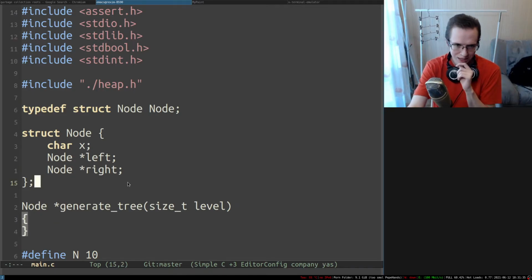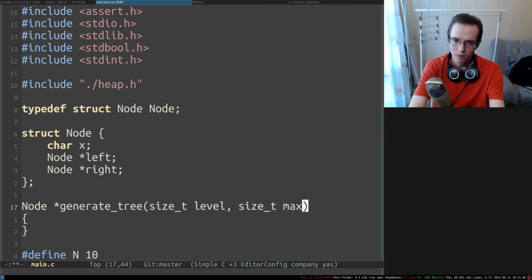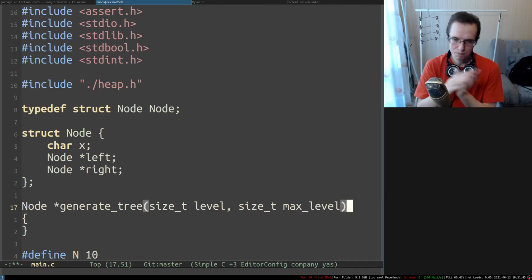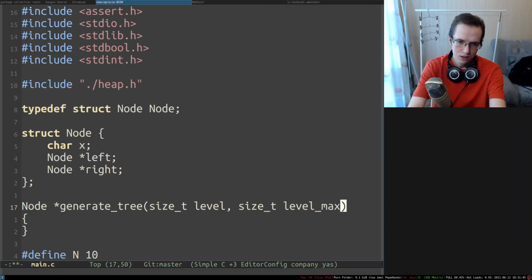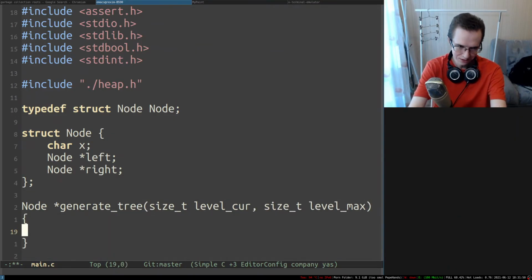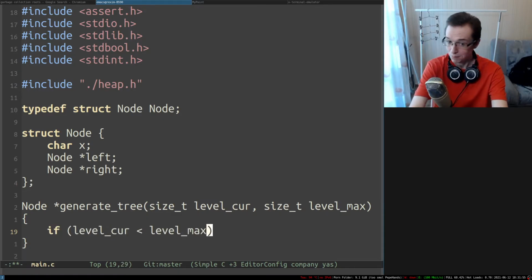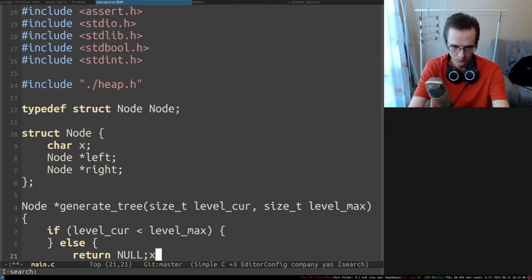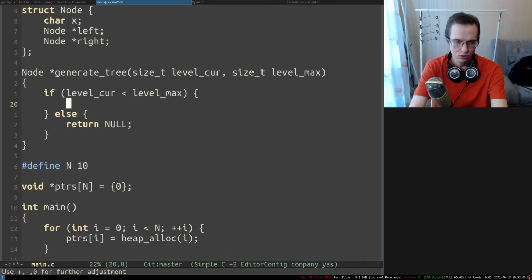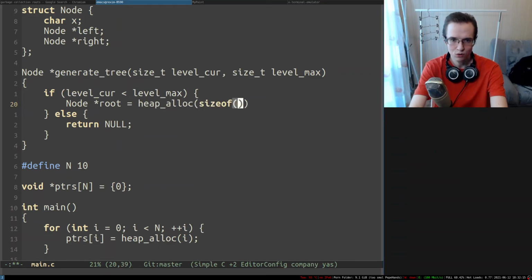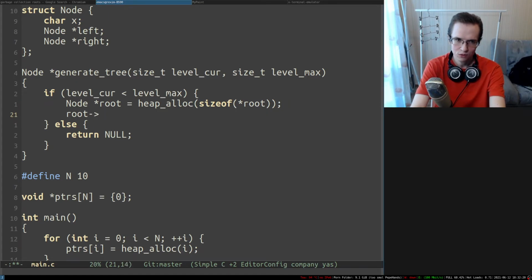We also probably have some sort of max level, size_t max level. So you have the current level and a max level. Maybe I'm going to call them level current and level max. If level current is less than level max, we're going to keep generating this stuff. Otherwise, we're going to return just null. Now I need to allocate the node. I'm going to call it root, and then heap alloc sizeof dereferenced root. What I'm going to put in here is x equal level current plus A.